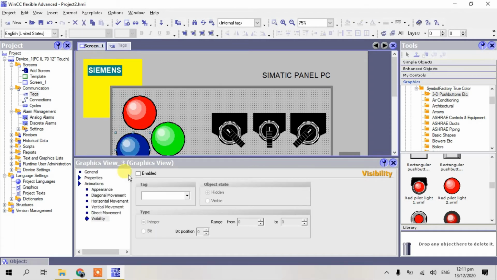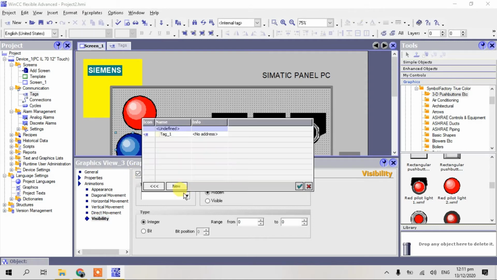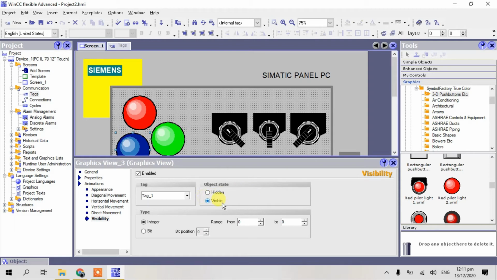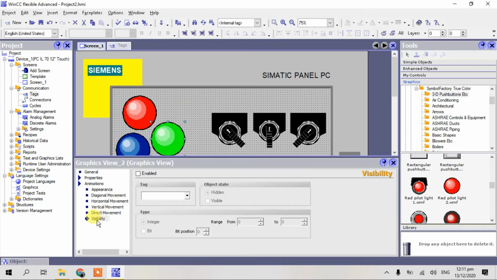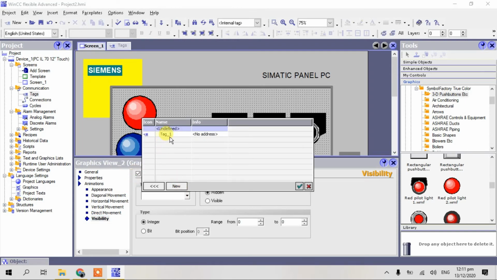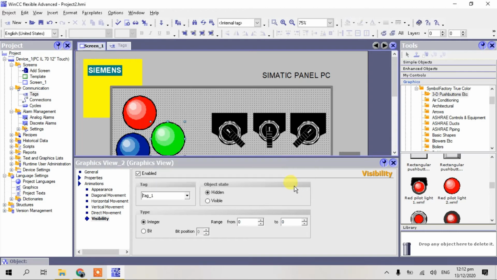check this one of the block color, visible, enable, click the tag one, check, visible, from 1 to 1 the range. Click integer, this one, click visible, enable, click tag one, check, visible, from 2 to 2, and select integer.